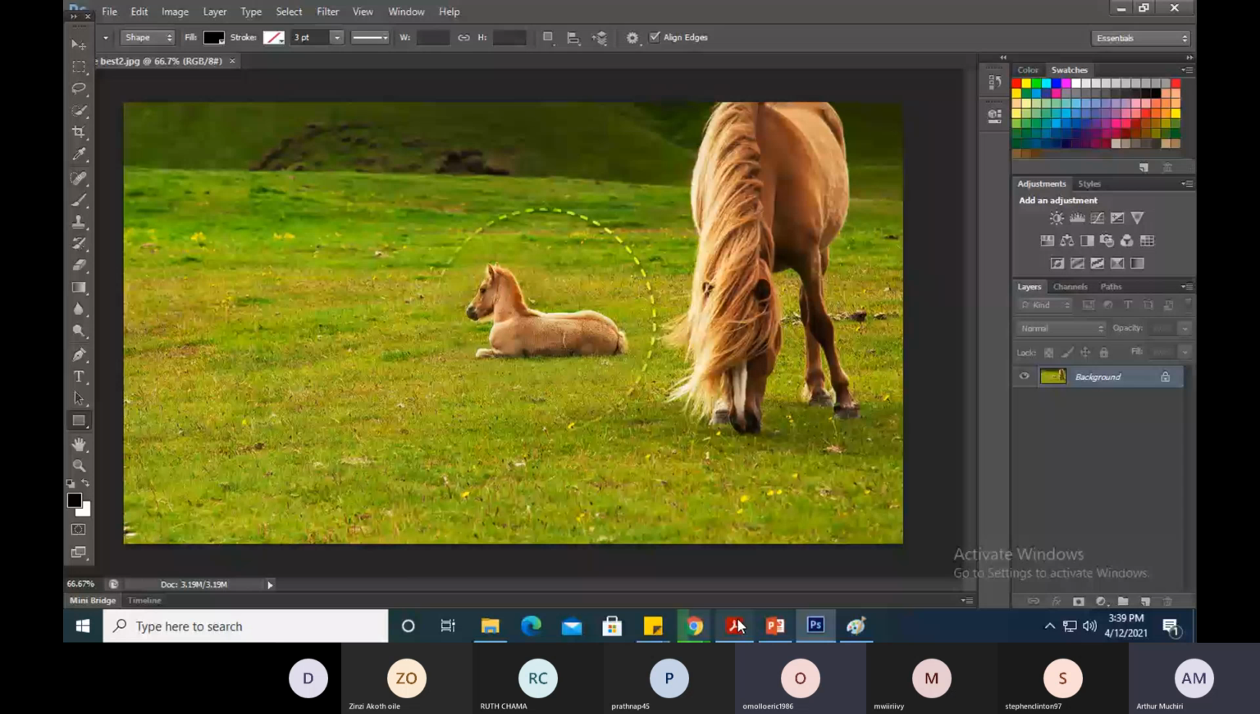Now, for you to be able to work with this image, you have to, first of all, unlock this layer. You go to the layer section, and then you see there's a padlock. This padlock simply means you cannot make any changes using this photo. So double click on that padlock.